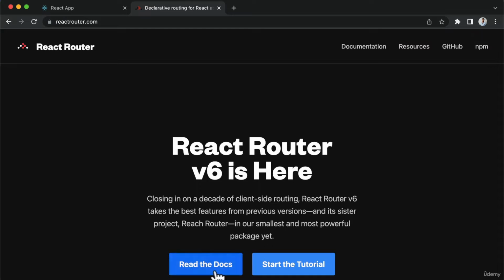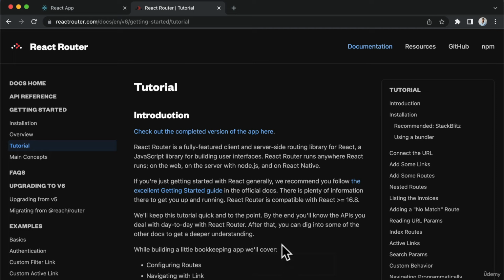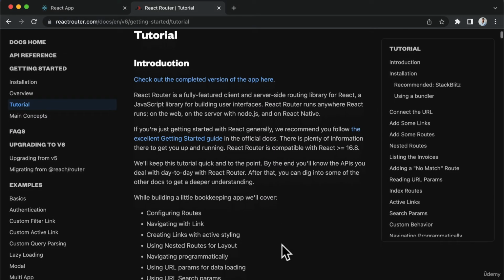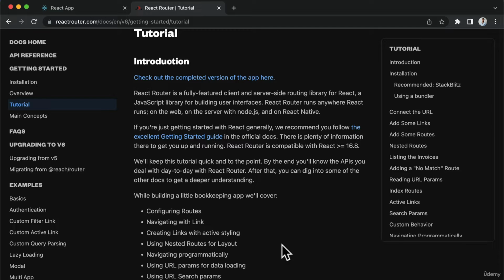So you can either choose to read the docs or start the tutorial. The great thing about starting the tutorial is you get to go through a very simple setup of how they'll want you to walk through the major features of React Router version 6. I'm not going to do it. I'm just going to show you how it actually is implemented because I understand how this routing library works. But if you're ever curious, go through this tutorial and just follow the instructions.